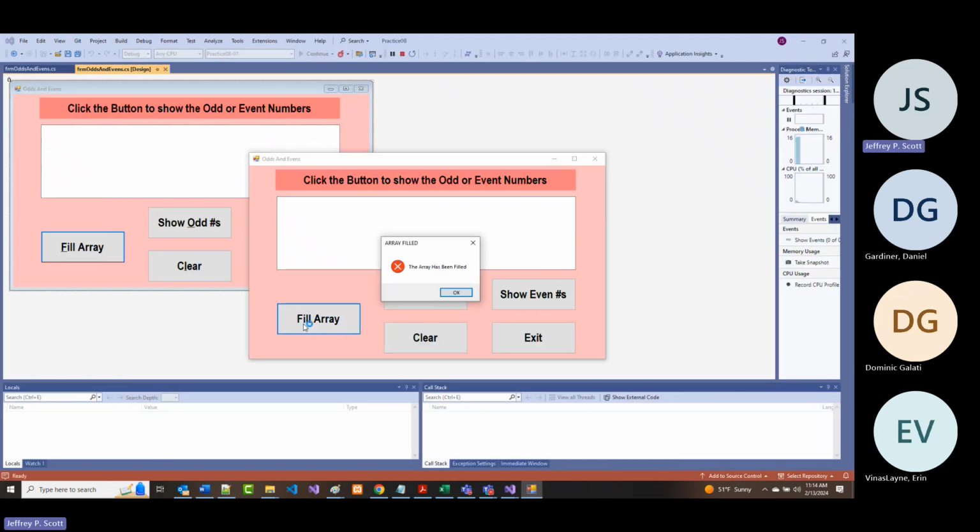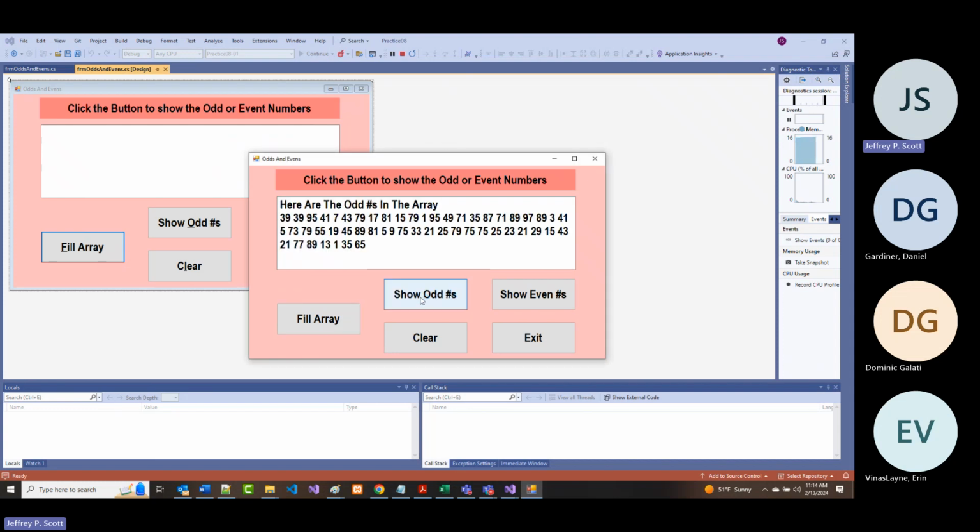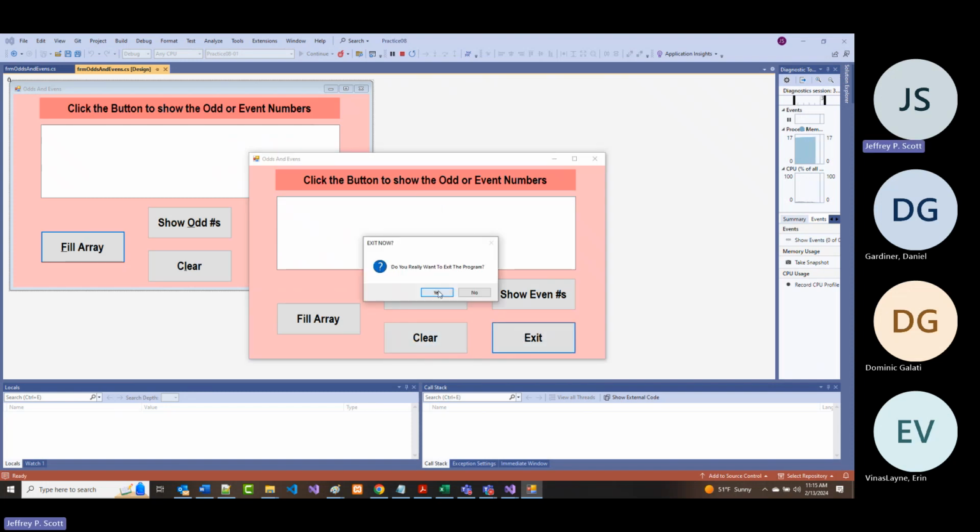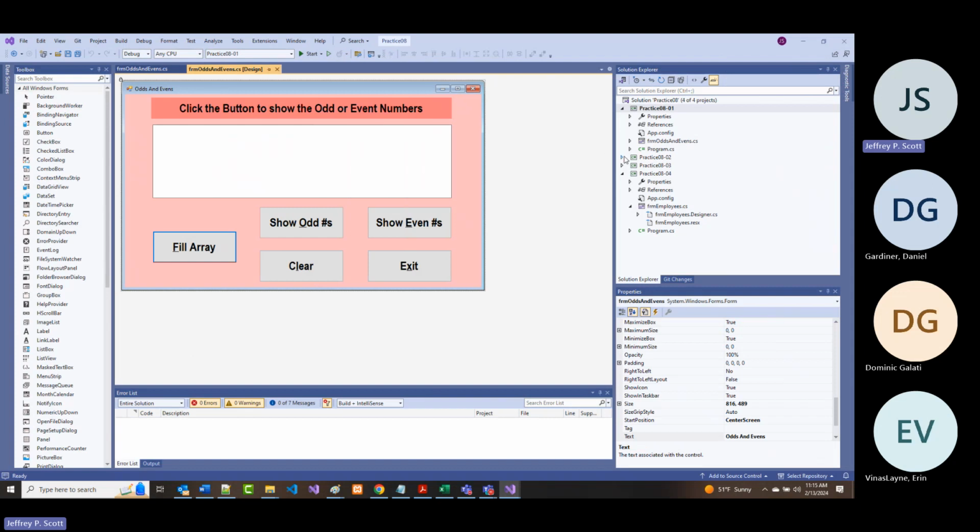I tell it to fill the array, and it says the array has been filled. Then out of that array, here's your odd numbers. And if you look at every one of them, I could have run a sort on this. I didn't. And I don't know how many are in there. I don't care. But if I click this, then they're all the even numbers. All right. So in that 100, there should be somewhere approximately 50 of each. All right. Clear works and exit works. All right. So that'll be the first one that we'll do tomorrow.